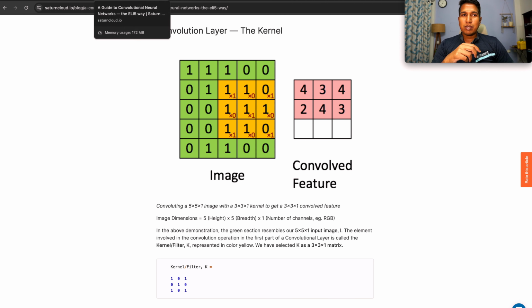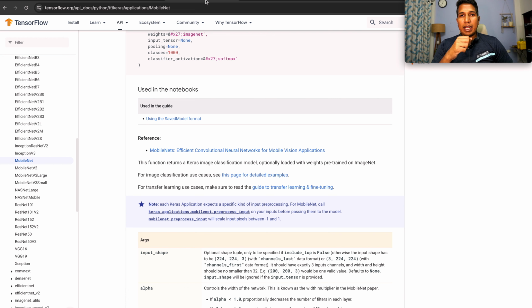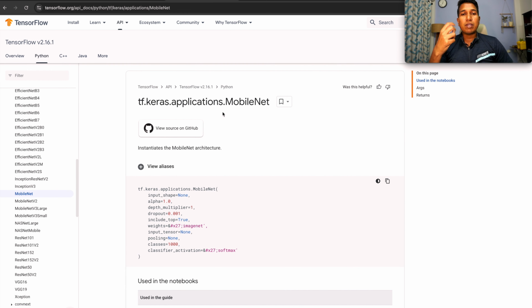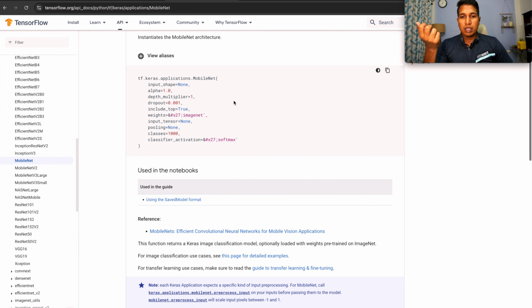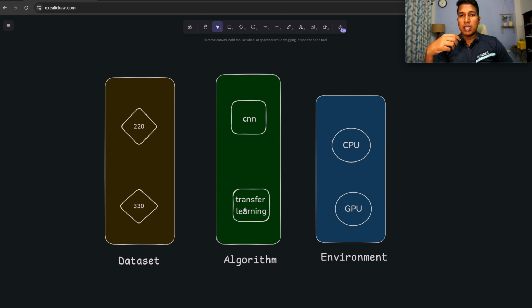The second option is called transfer learning, in which you use an already pre-built machine learning model and change some of its layers to make it fit your use case. The model we're going to use is from TensorFlow, called MobileNet. This model was specifically built for mobile vision applications, and we are just going to change the final layer to suit our application. Now let's see how those two options, CNN-based as well as transfer learning, work.